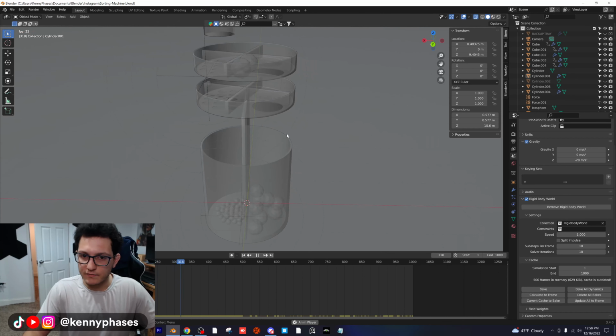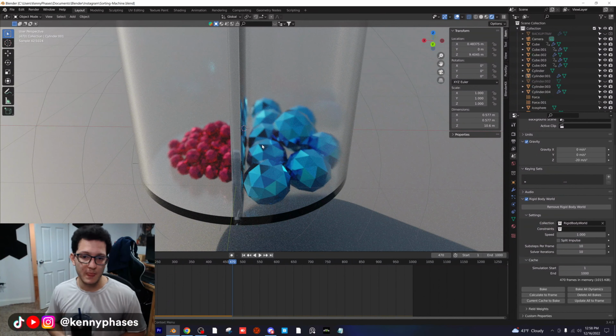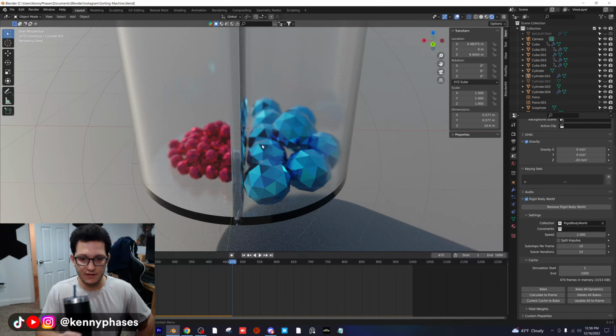I think we're good so far. Guys, we have pretty much a 100% success rate. Look at this. Let's go to rendered view. 100% success rate. We have successfully sorted 2 sizes of spheres with some simple physics simulations in Blender. I mean, guys, what can I say? I'm very proud of this. I'm very happy we did this.